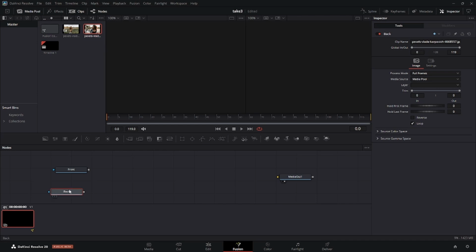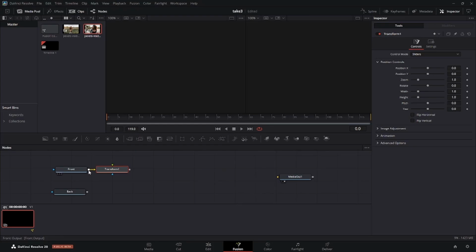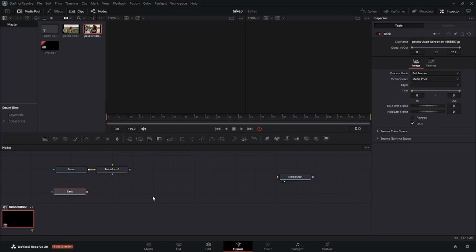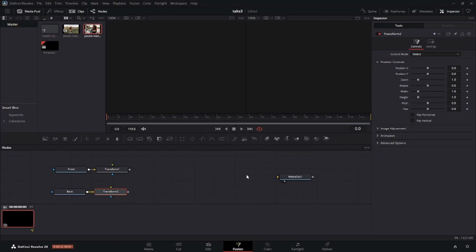So now we're going to need a few more nodes. We want to click on front. You want to hit Shift Spacebar to bring up your search. We're going to type in transform. Now we only want the regular transform node. We don't want the 3D or anything, just the regular transform. Click add, and it's going to connect it to the front for us. Do the same thing with the back. Highlight it, Shift Spacebar, transform. We're going to add that.